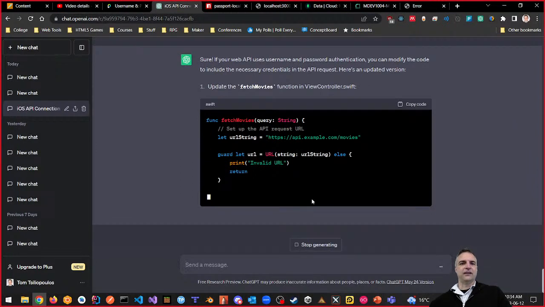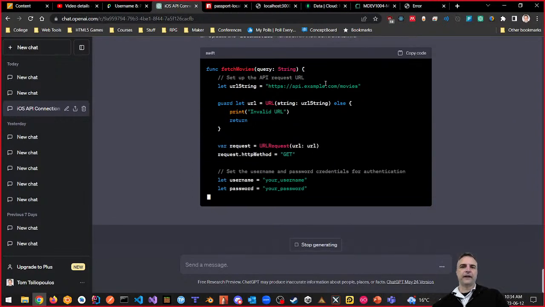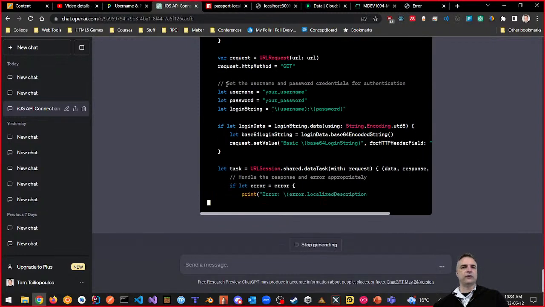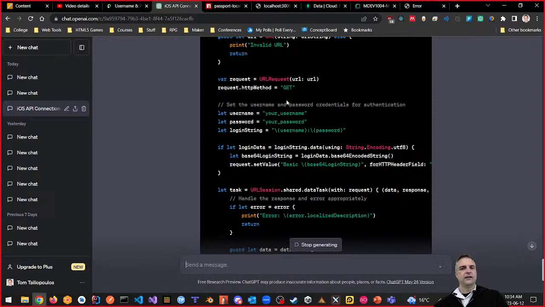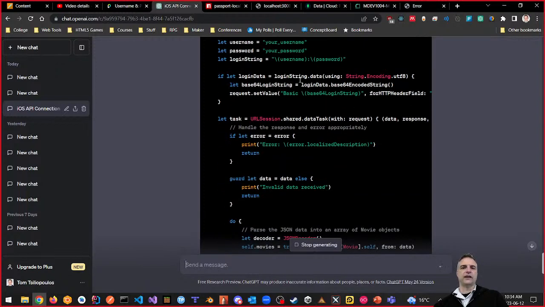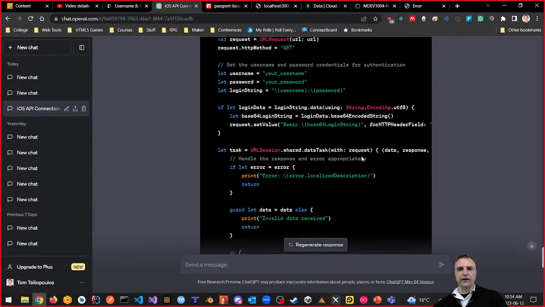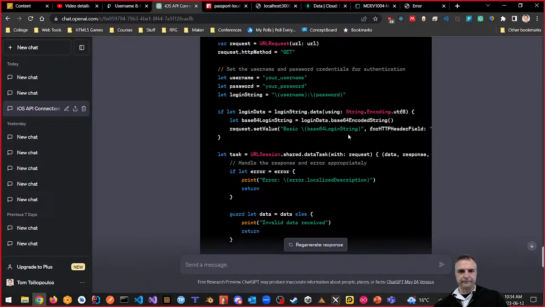Okay, so it says, here's our fetch movies, right? And there's our movies request. And then our URL requests. We have a username and password. Look at that. We would get these from where? From our form data, right? There's our login string. And then it says, let login data, login string dot data, right, is equal to the string, URL encode. And we're going to send it over. Here's our URL session. And it says with data. And then where does it send off that username and password? It's probably going to be somewhere over here.